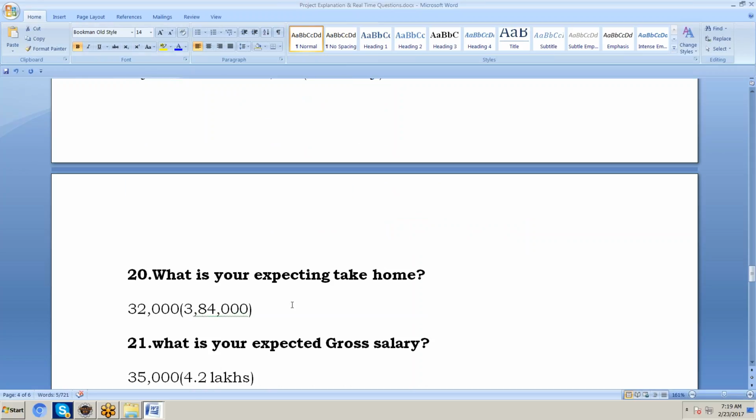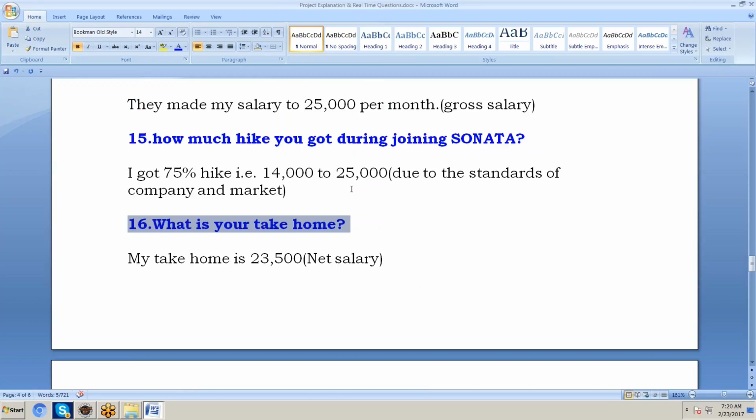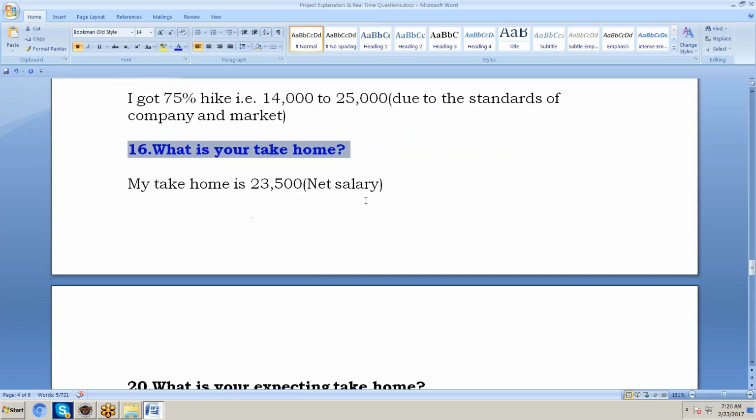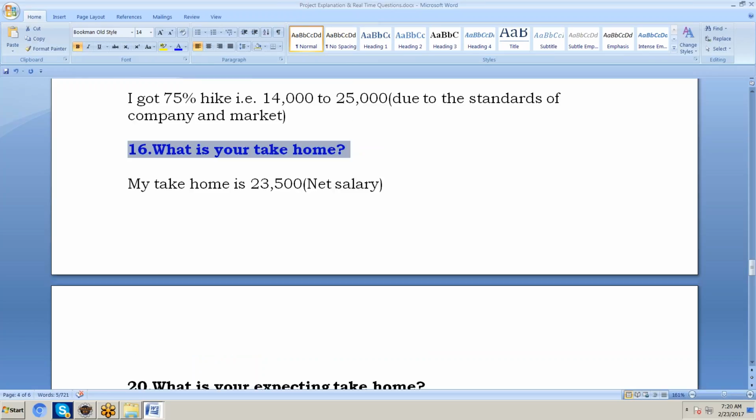What is your expecting package? Actually, his package is 25,000, means 12 into 25, 3 lakh package. What is your expecting package? What is your expecting salary? 3.84, he is asking.